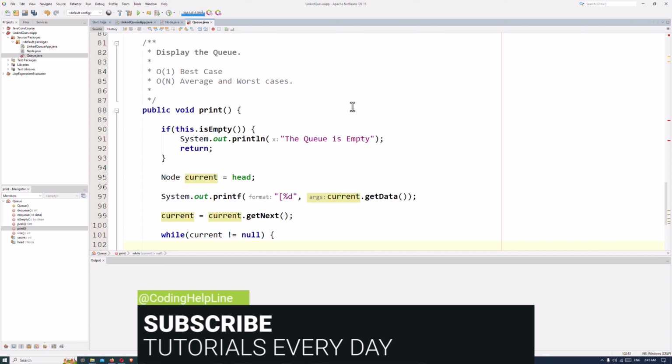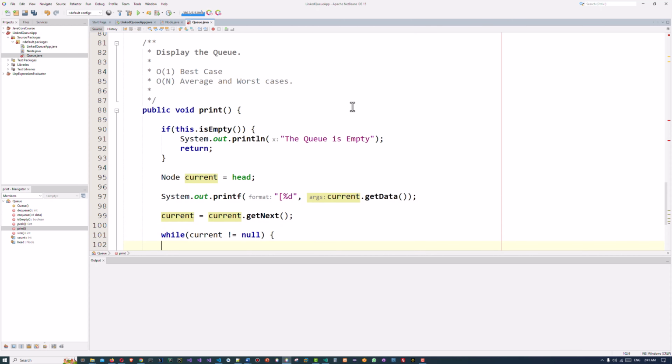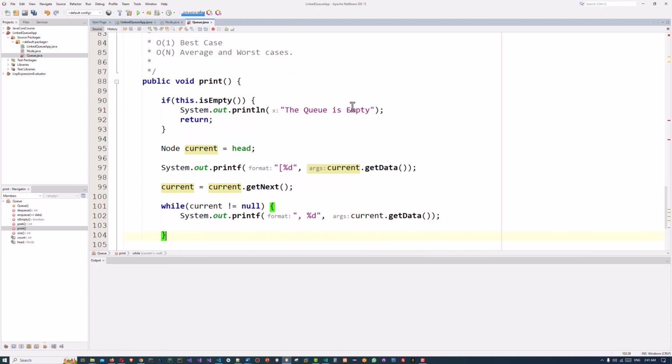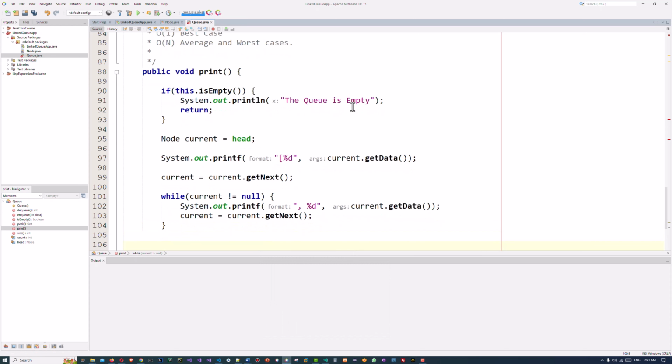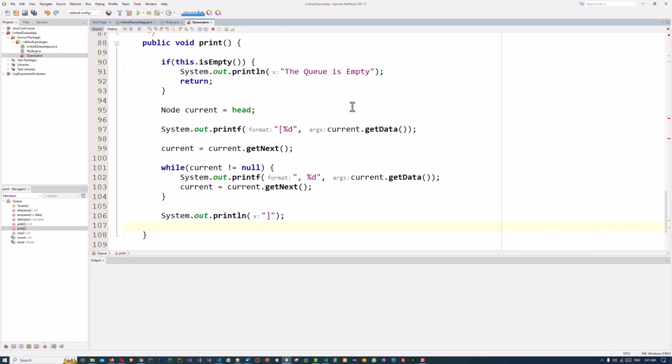So we print, let's copy this and change it a little bit to make a better output. Okay, and move to the next, current.getNext. Okay, that's it. Here we will output System.out and close it. So this will print the list, and this will print the queue.